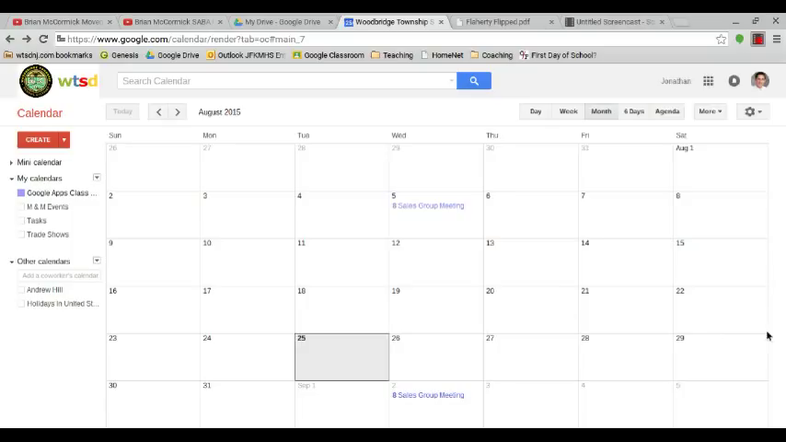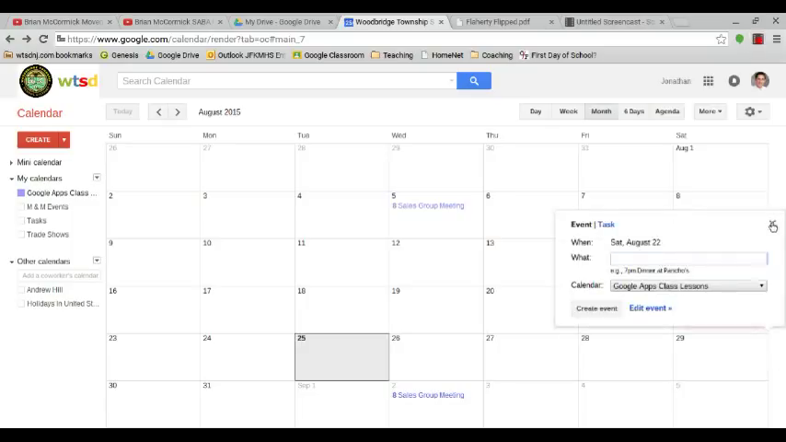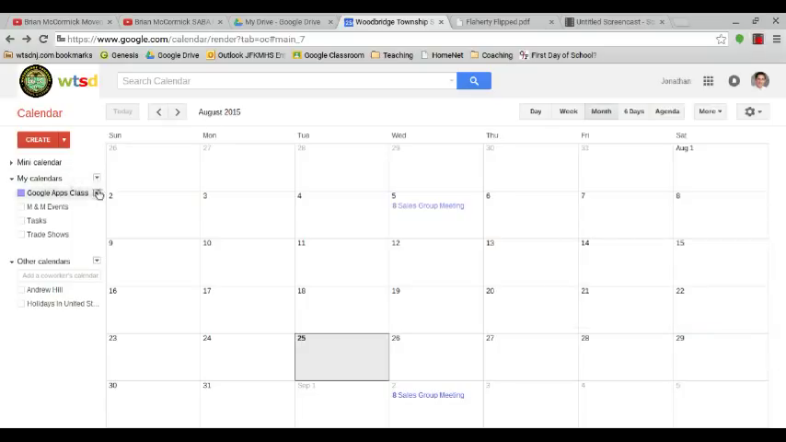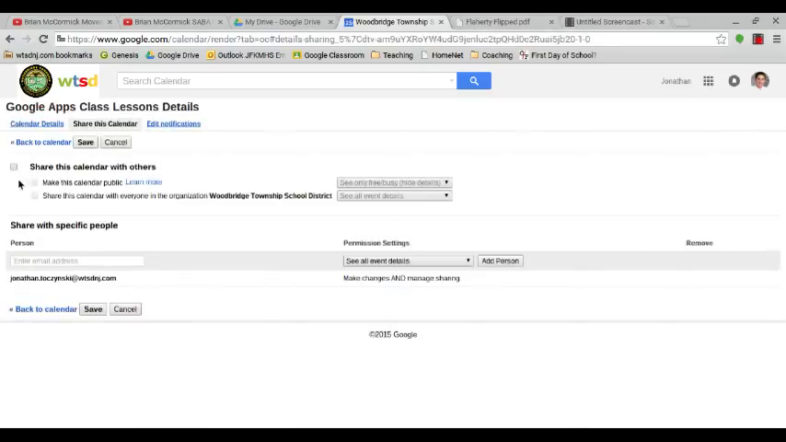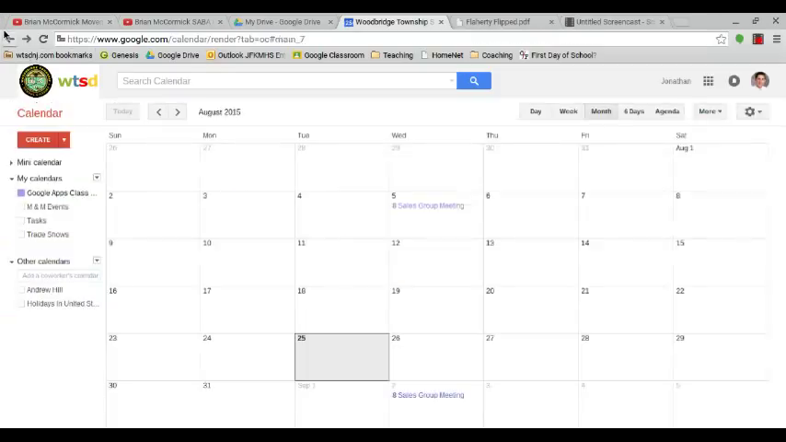If I wanted to share a calendar, get rid of this. All right. When I hit the drop down and I select share this calendar, right, sharing this calendar with others, I can share with everyone in the district, being that we're using our district account. I can make it public for everyone to be visible. Or if I want to share with a specific person, just like you would in Docs or Slides, enter the email address here and then save, and that person will get a notification to share their calendars.